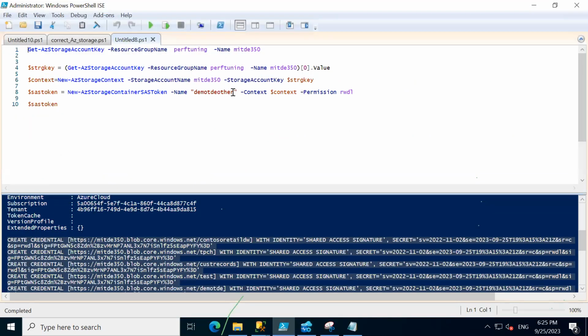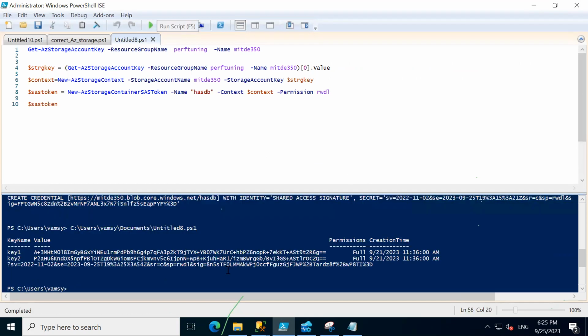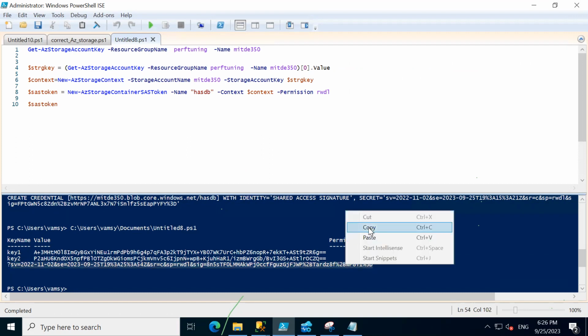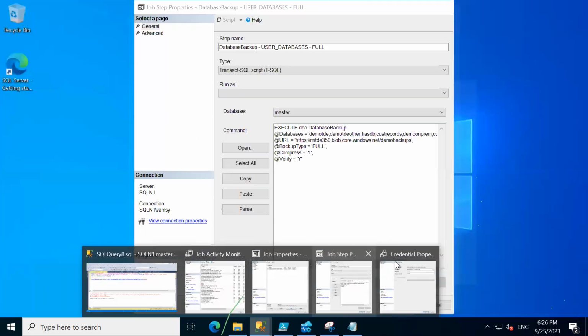So instead of creating a SAS token for all databases, I'm just doing it for one database. It will give me the script. It will give me the secret key. And if I copy that secret key, you have to keep the question mark, otherwise it won't work. Bear that in your mind. If I copy this one and update the password, then it is working fine. I don't know why it is like that.